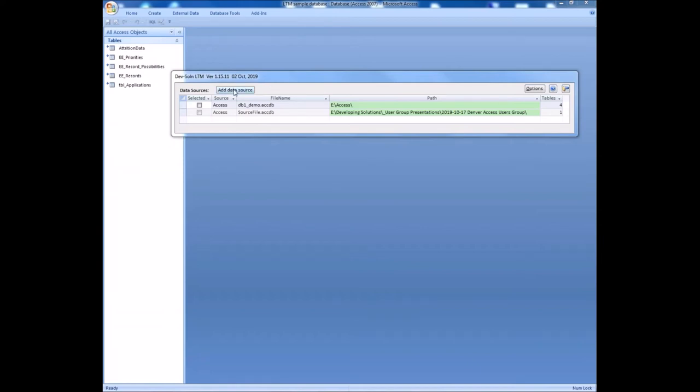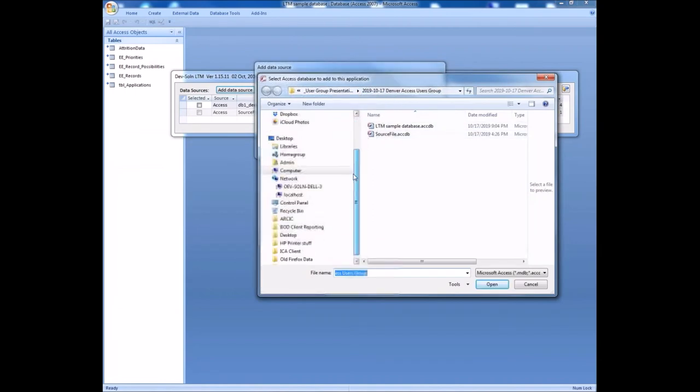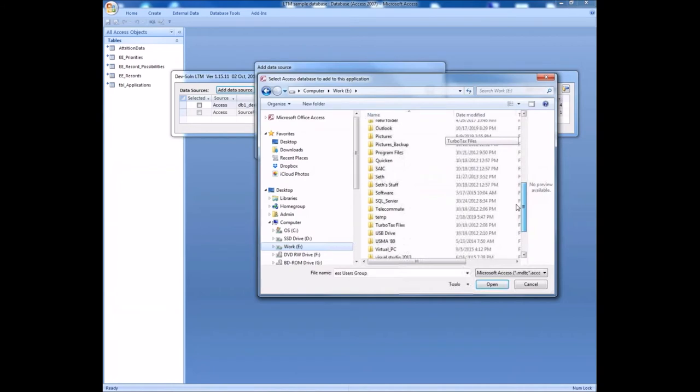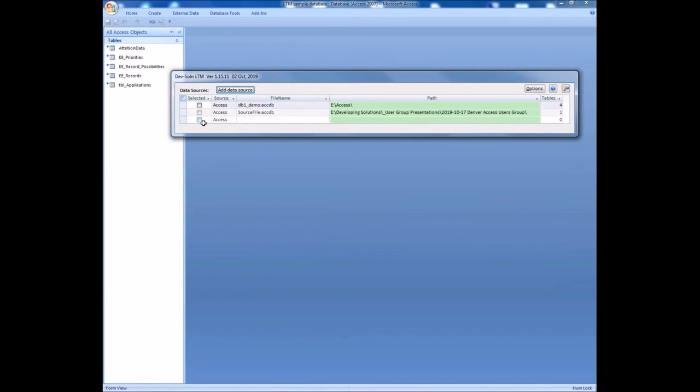Let me think if I can find a data source that has a pass-through query in it. Let's see here. All these good ideas, I need to add them to my demonstration here. Pass-through query. Most of those are on my VMs. I can't do that right now. I'm going to have to spend some time doing that.